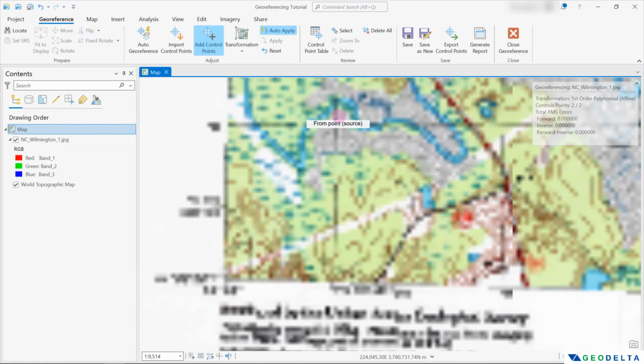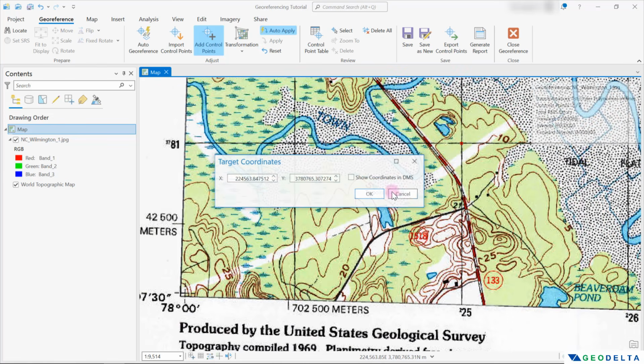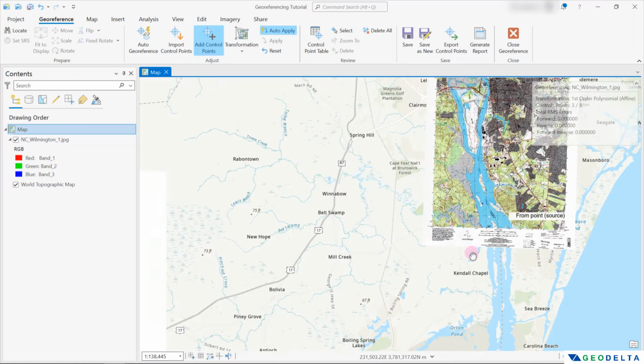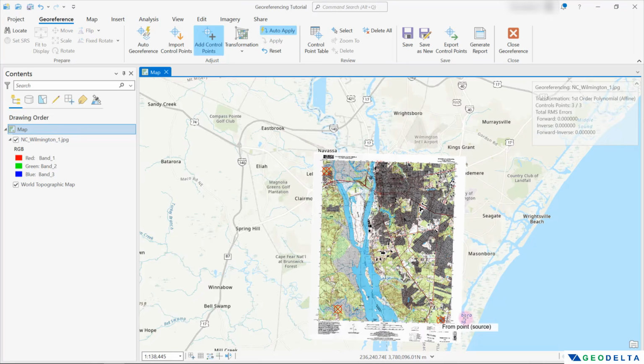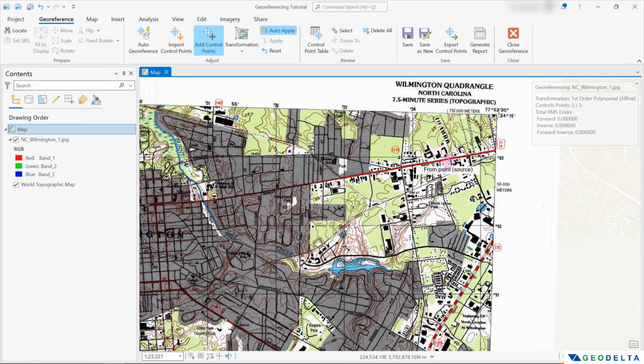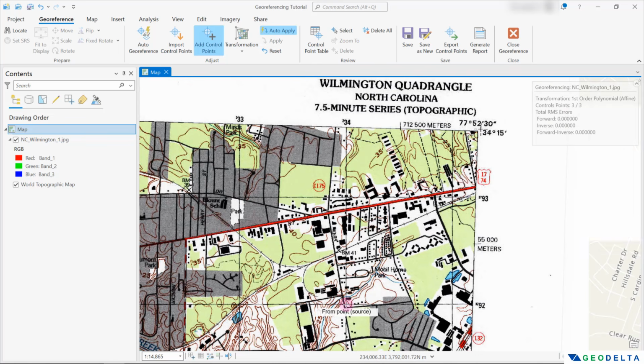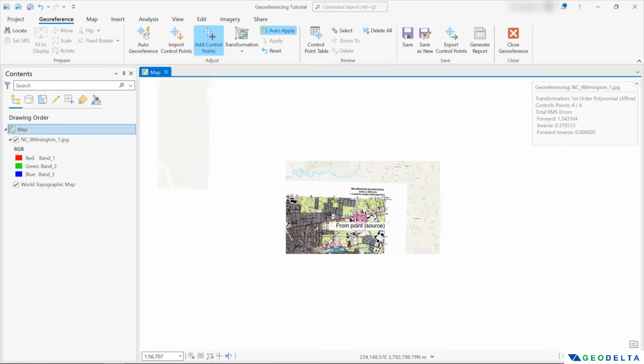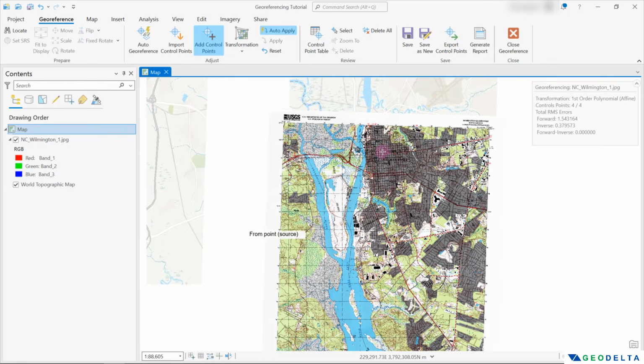Maybe let's pick a point from this corner as well, which is going to be 225,000, and the corresponding y value should be 3,781,000. And let's add maybe another point somewhere from here, just to make sure that we have 4 points evenly spread out throughout the map canvas. Let's go with this point. Alright, I think for the first part of this demonstration, we can go ahead with 4 points.